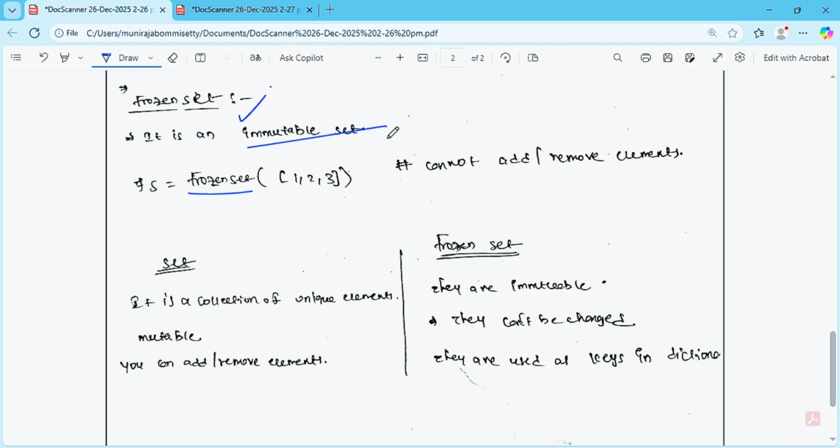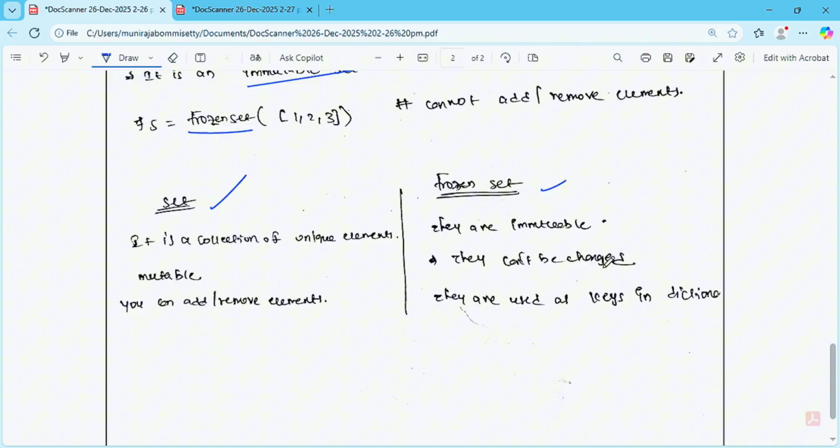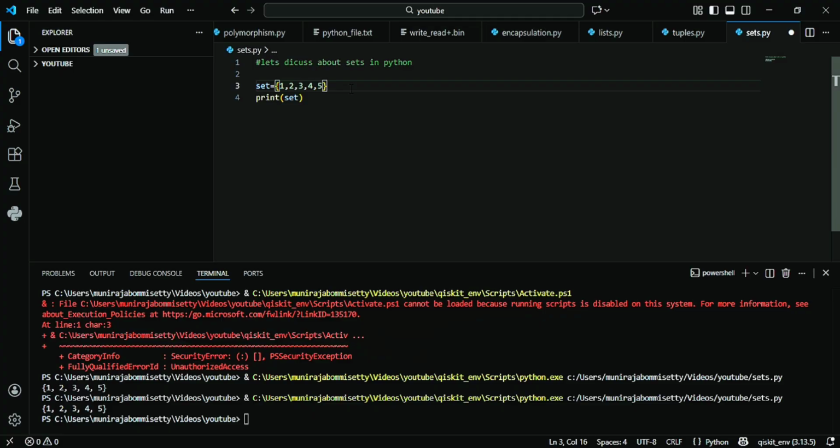So set is a mutable data type, right? Where frozen set is nothing but immutable data type. We cannot add or remove the elements. So these are the differences between this set and the frozen set. Okay, now here we are going to execute all these topics in our VS Code. This is how we create our first set. Set is created by using the brackets, and here we are going to mention the elements in that particular set. Now when we print these elements, this is the output we got.